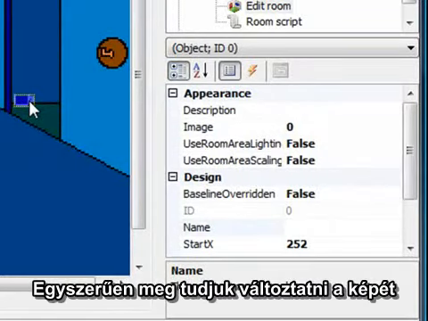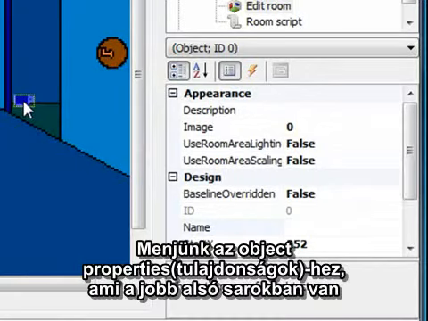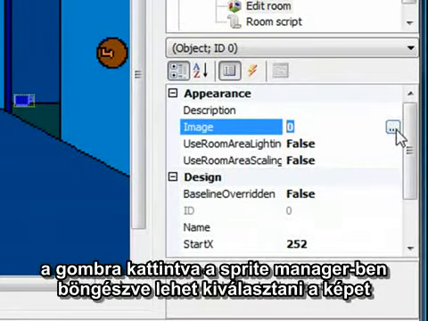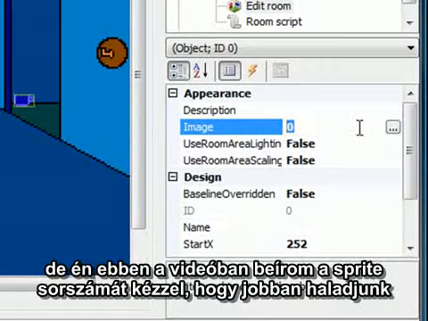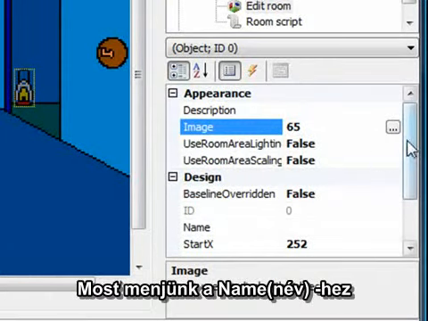Well, obviously we want to change that image, and the way that we do that is we just select the object, and then we go to the object's properties, which is on the bottom right corner, and we select the image. Now here you can either click the ellipsis button to browse and select your sprite graphic that represents that object, or I just happen to know the number is 65. And so I can just type in the number there and hit enter, and that will select sprite number 65 for that object.